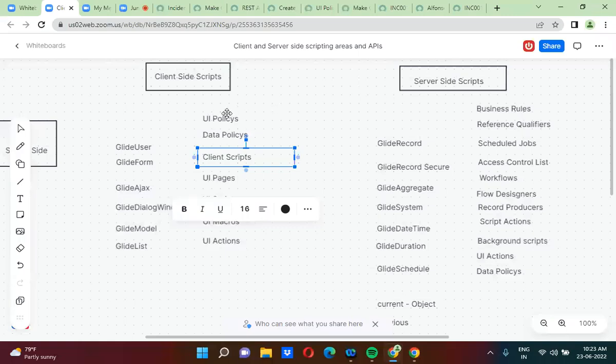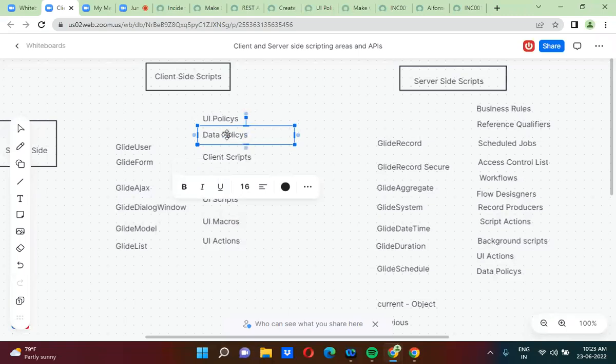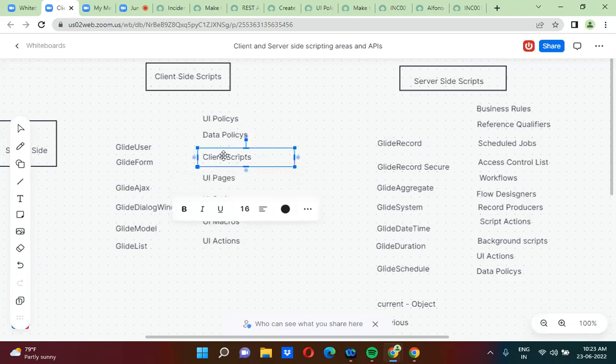So we have covered UI policies, and I have also covered data policies, because data policies work in the client side and server side. So tomorrow I will be covering client scripts. So where do client scripts work? Client scripts work in the client side or server side? Client side. Only client side. Client side means on the user interface or form. So if you are dealing with the user interface or form, that is called client side. If you are dealing with the database, that is server side.